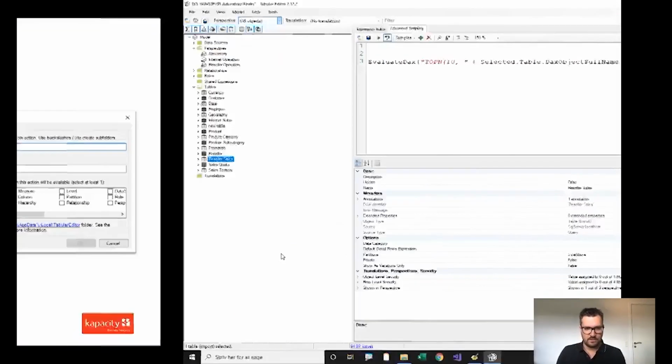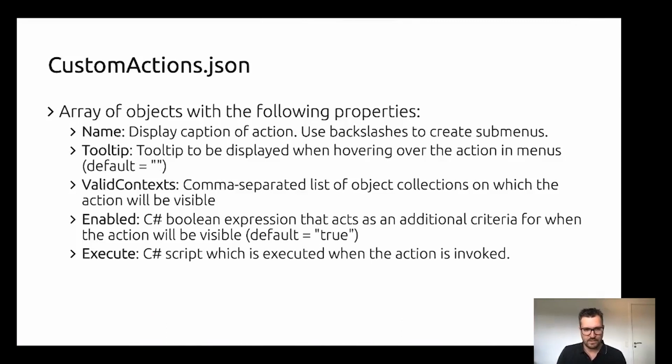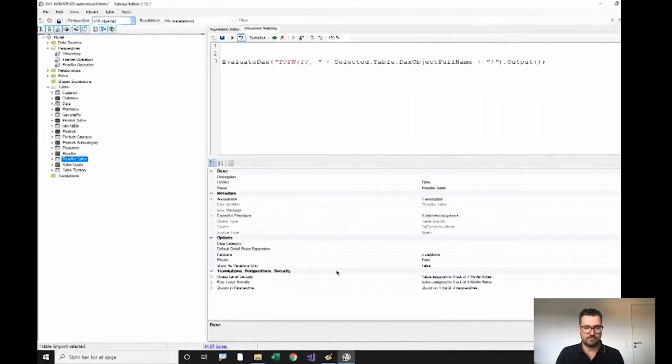And this JSON file, just to provide a few more details, is an array of objects, and objects have the following properties. They have a name, as you saw. They have an optional tooltip. They have this valid context string, which is basically a comma-separated list of the kind of objects on which the action will be visible. Then they have an enabled property, which indicates whether or not the action is enabled. By default, this will just be set to true, but you can customize it if you like. And then finally, an execute string, which contains the script itself.